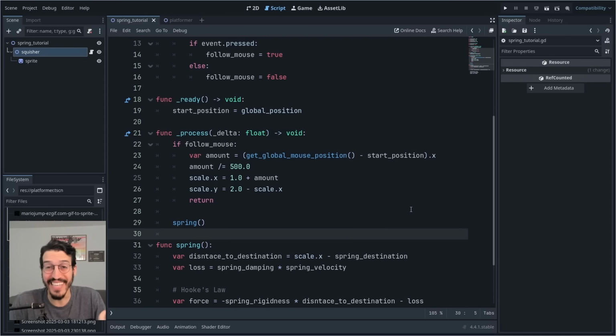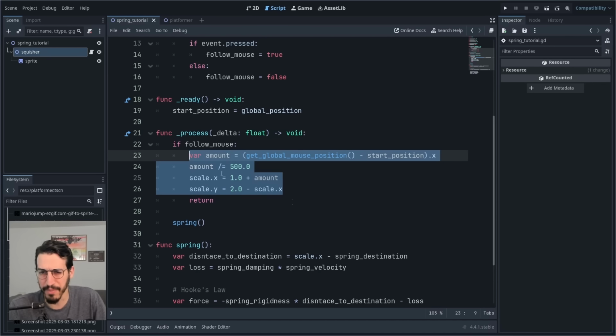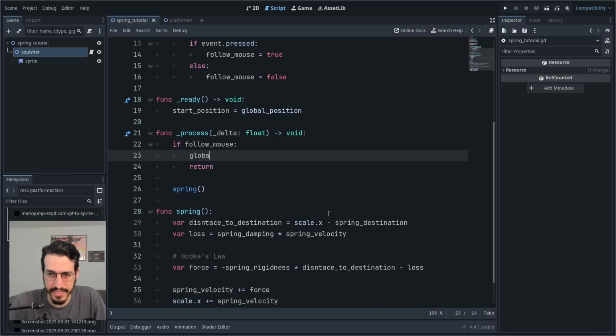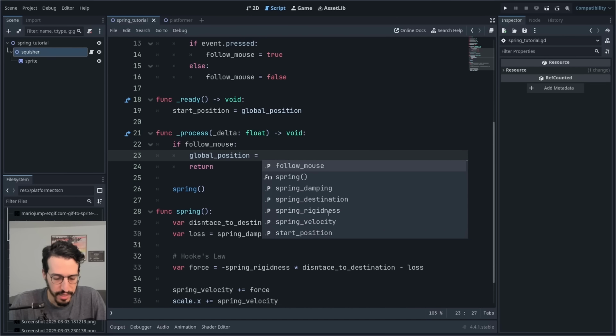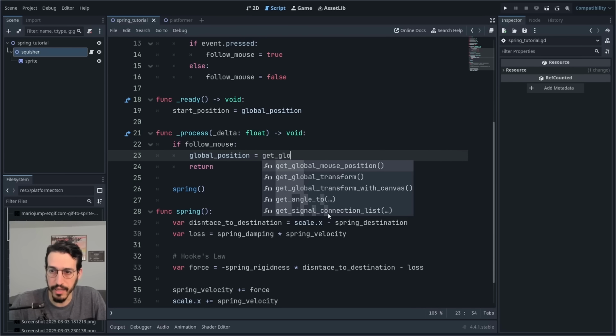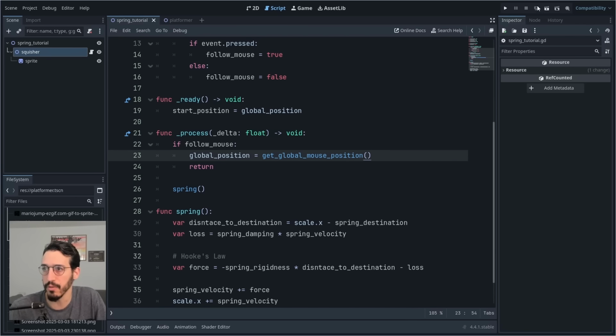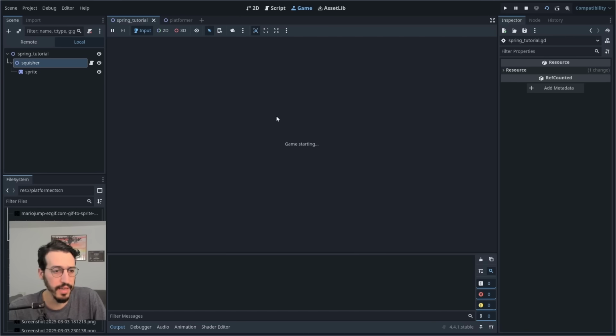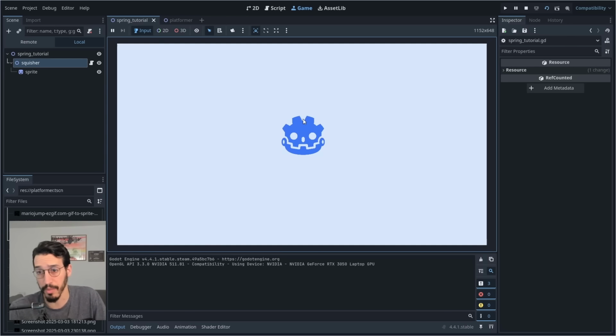Of course, we can do the exact same thing with the position of the sprite. It's a bit more complicated, but still very simple. We just need to tweak the code a little bit. So first of all, let's simplify this part of the code. We'll just set the global position of the sprite to the global mouse position. And now when I press the mouse button, it will just follow the mouse global position like this. And if I release the mouse button, it won't. But I want it to go towards the center.